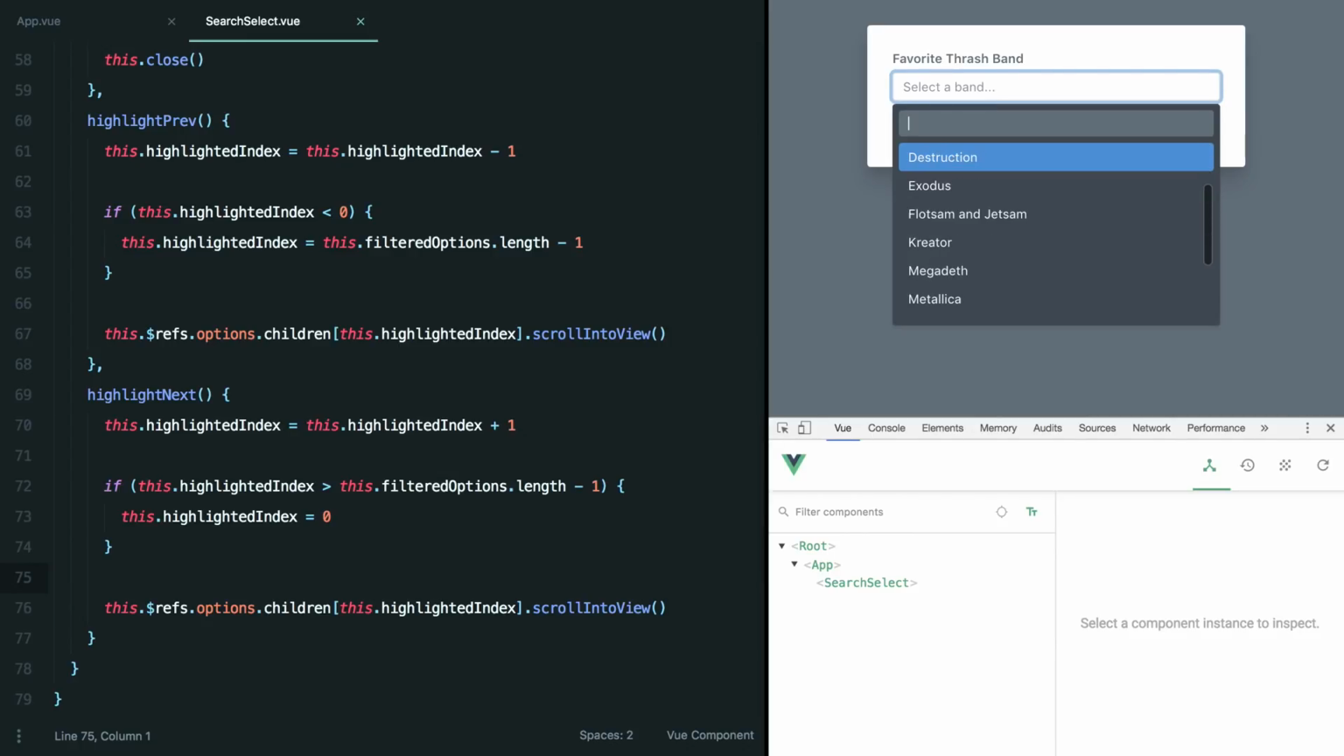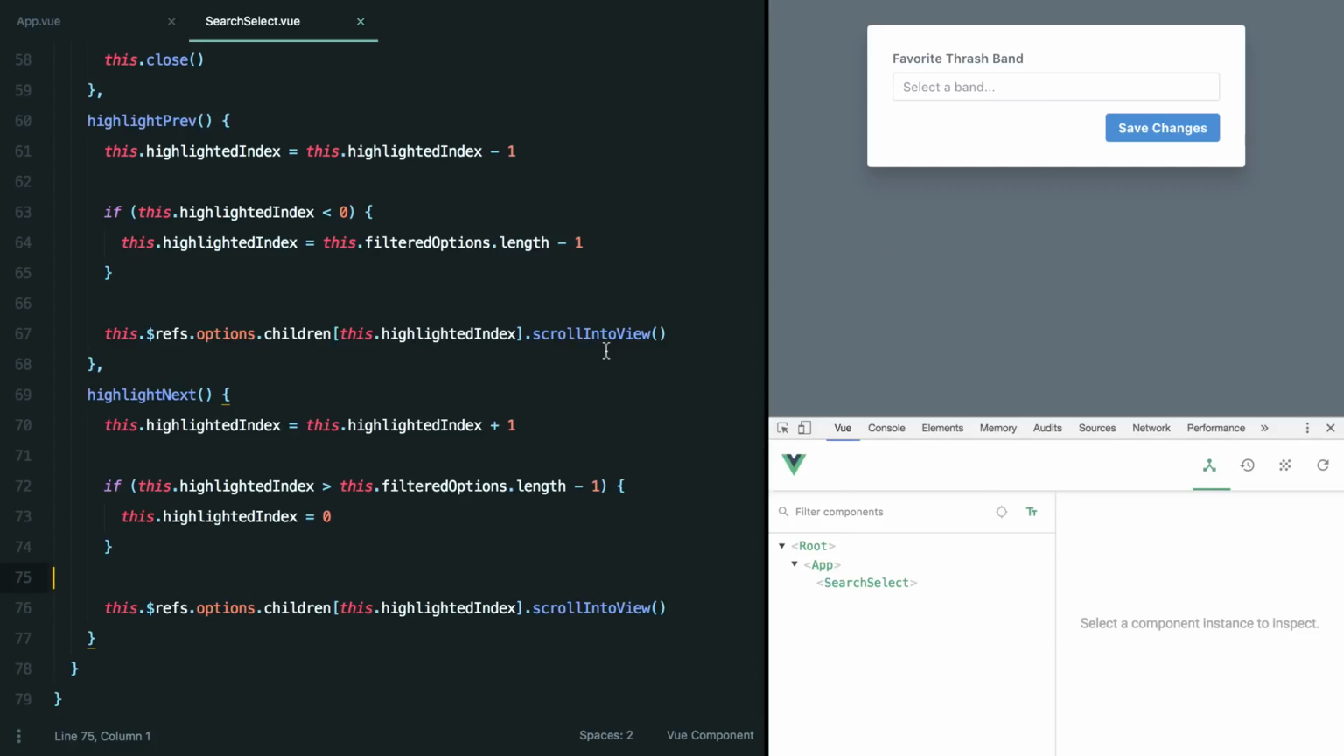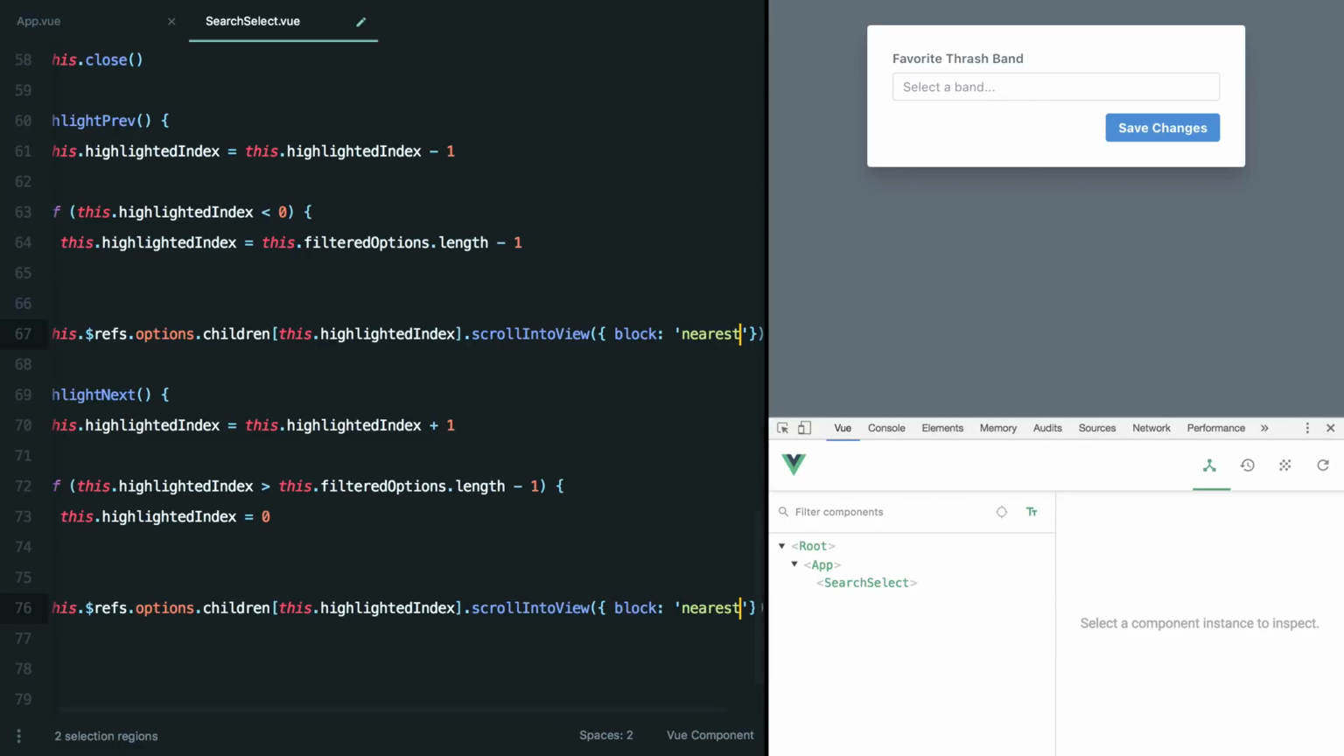Now, one thing I don't really love about this default implementation here is that by default, as we're hitting down, you can see that it's keeping the element at the very top. I'd prefer if it just scrolled in place, kind of like we see when we hit up, until it runs out of room. We can make this happen with an option that we pass to scrollIntoView. So instead of just calling scrollIntoView with no arguments, we can pass through an object where we say that the block that we want it to use is the nearest block.